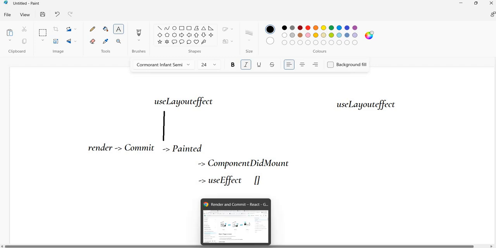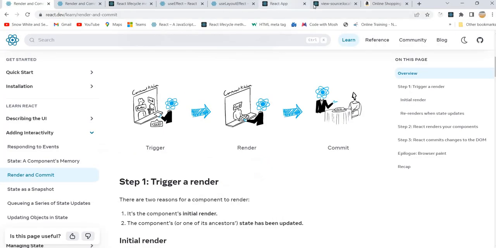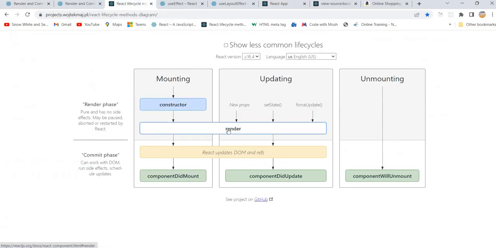If you want to see this life cycle method diagram, so that at least we get some idea. You see, this is rendered. Once the render is completed, it is clearly saying that React updates DOM and refs. Means once the render is completed, those changes will come. It will be the commit phase. Observe carefully here. This is the rendering phase.